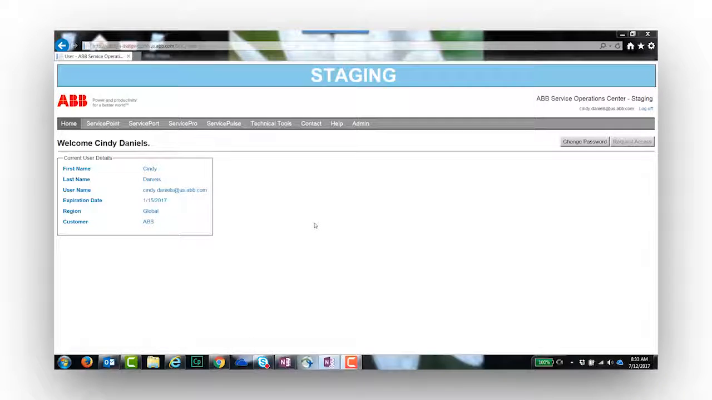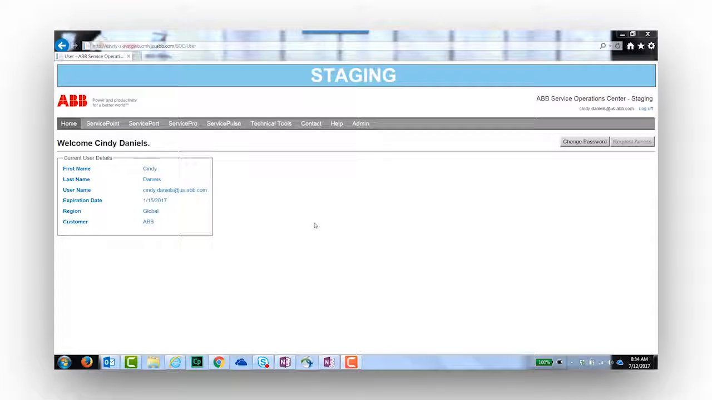In this tutorial, we will walk through the process of configuring CUPS permission bundles in the SOC. So let's get started.